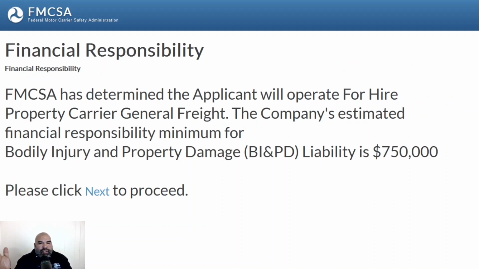And right here is where they're making the determination. I will operate for hire, property carrier, general freight, and it estimated that my minimum financial responsibility insurance is $750,000, and that hasn't changed actually since the late '80s. But just so y'all understand, because I've selected to be an interstate carrier, it's going to require that I have at least the minimum umbrella, which is $750,000. Here in Texas, if you're going to operate intrastate, that number goes down to $500,000. So again, be careful that you're not answering that you're going to be an interstate carrier if you're only going to stay intrastate.